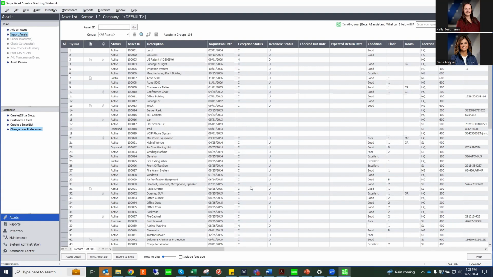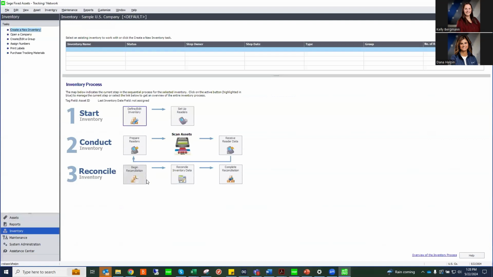work with you on. But as you see, my asset list is the same as it was in Sage Fixed Assets, so the two are integrated somewhat. The nice feature here is if you did want to do an inventory, you could come in here and go through these 3 steps. Now, if you did not have readers set up, they do have what we call virtual readers that you can use. You go out there, you conduct your inventory, you bring it back in, and you reconcile. So you can conduct the inventory locally or at remote sites.